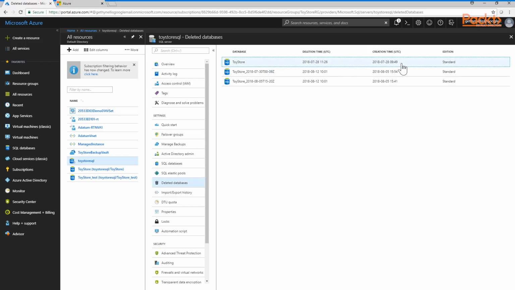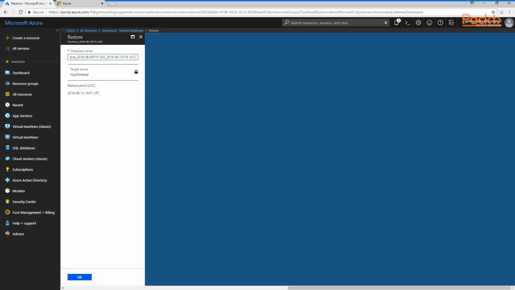This will provide you with a list of databases that have been deleted and the times that they were deleted. So you can see there ToyStore was deleted back in July, and this morning I have deleted my restored copy of the ToyStore database. I'm going to choose the bottom one here, ToyStore with a date. Okay, and then we get to the Restore pane.